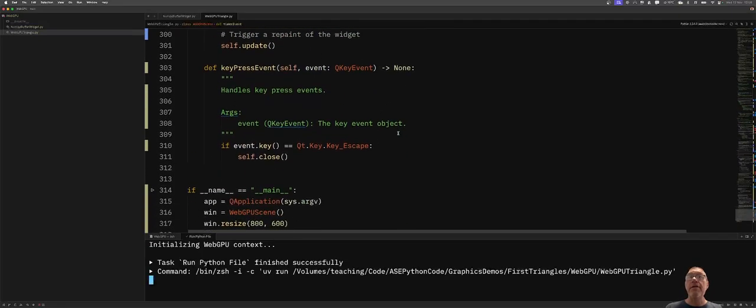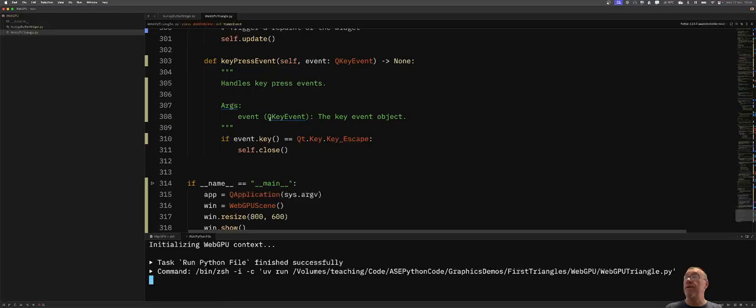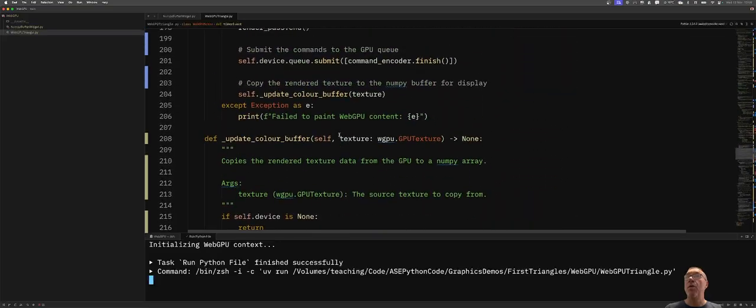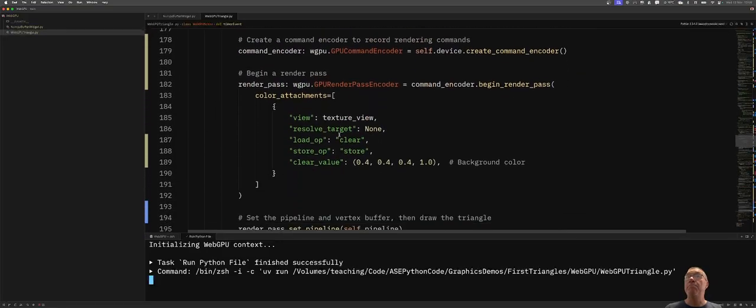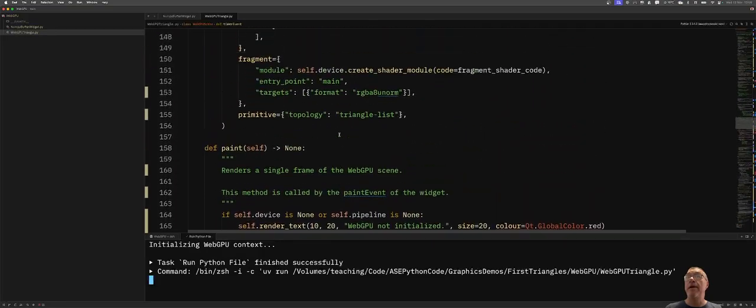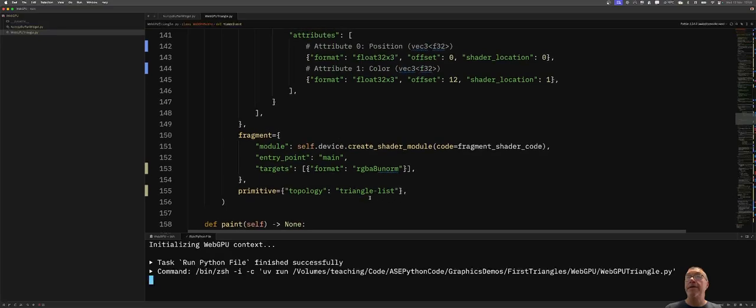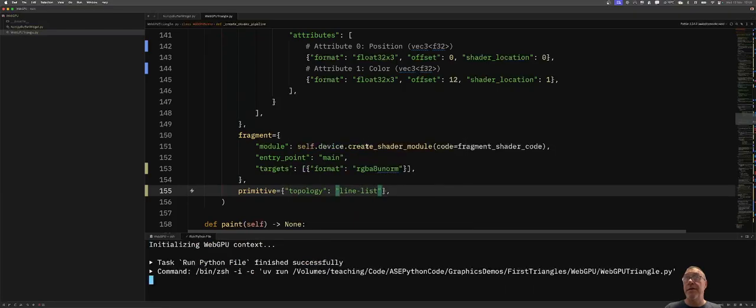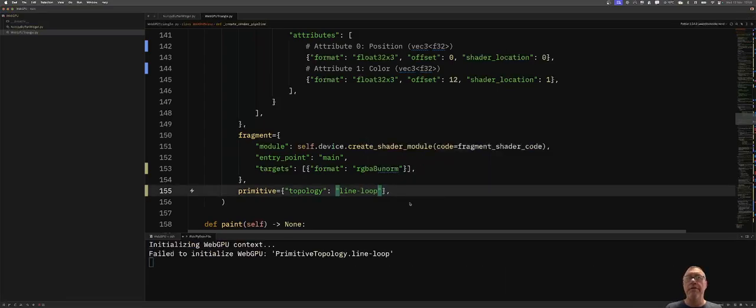Key press events, obviously, is just to escape now because all of the OpenGL type wireframe drawing commands don't exist anymore. If we wanted to draw wireframe, we have to go and modify our pipeline and tell it that this is a line list. And then when we run that, you can see that's working there. Sorry, I need a line loop, I believe.